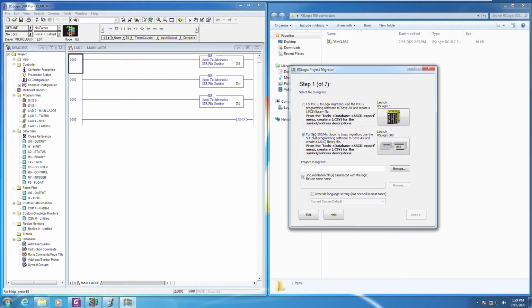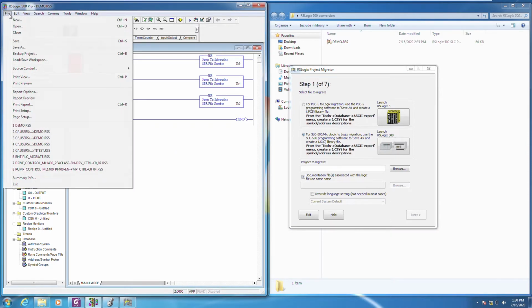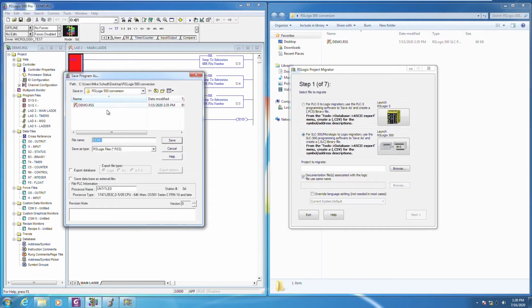Okay, and there's actually instructions right here on how to get started, so we're going to just follow those instructions first. So first thing we're going to do is we're going to save as a library file. Okay, and we're going to put it right in our Explorer window here so we can see where it's going. Save as library file and hit save.